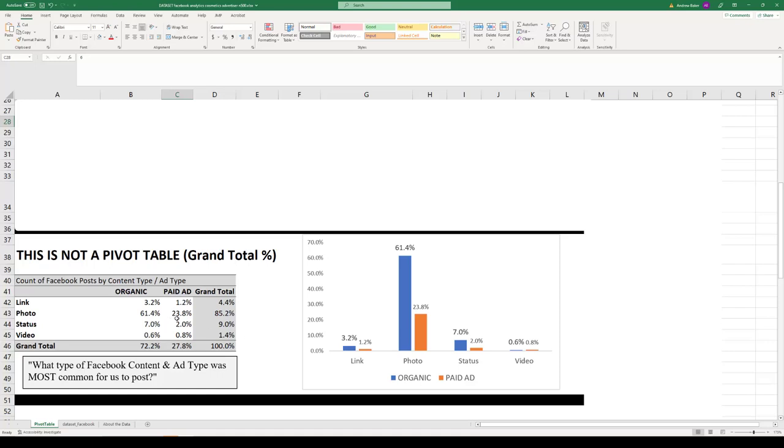So the thing that we could easily intuit in this simple data set here, that organic photos were most common, now we understand the exact percentage. We can also see here, less than 1% of all Facebook posts were organic video ads, and less than 1% were paid ad videos. So this is just a more convenient way often to report the kind of things that we might do with total counts.